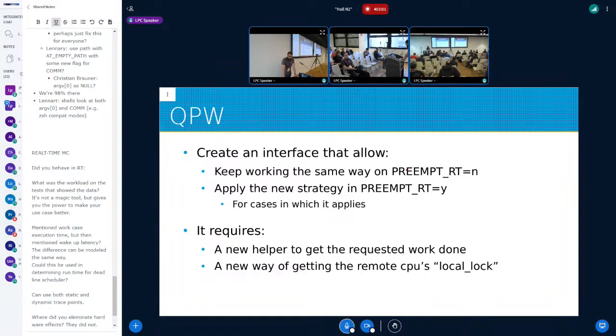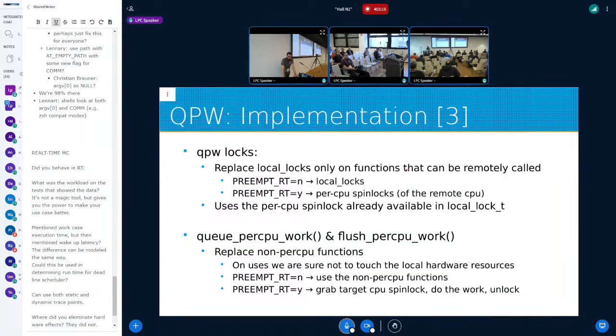And also, we have to have a new way of getting the other CPUs' local lock at this point, because it's kind of messy if you just say remote lock of this CPU. So that's where I introduced this idea of QPW, which means Q per CPU work.